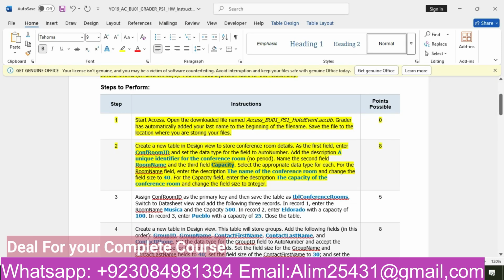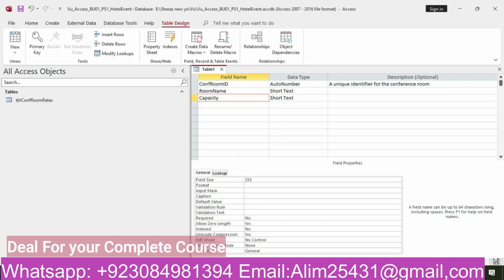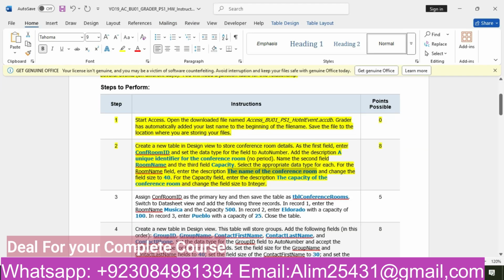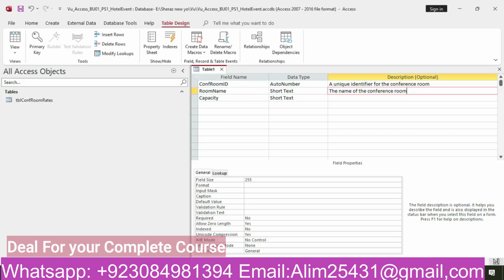What is he asking? Select the appropriate data type for each. For the room name field, enter the name of the conference room as the description. For the room name column, that's the description we have added. And change the field size to 40. We will change the field size to 40.